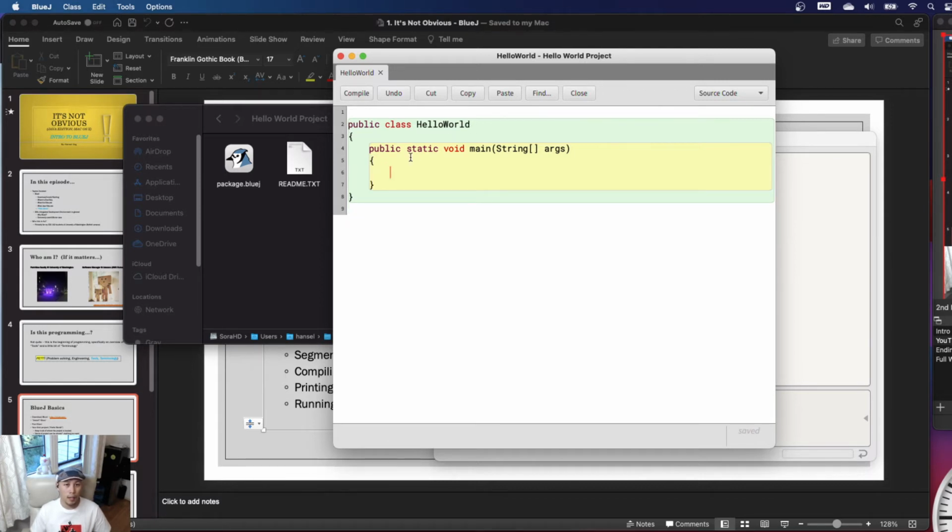All right, now you'll notice also that public class HelloWorld is in this green box, whereas public static void main is in this yellow box. That's something that BlueJ automatically does for you, and that's one of the benefits of using an IDE, that it provides visual cues for you to work with.